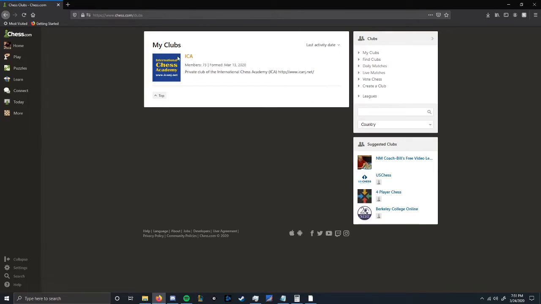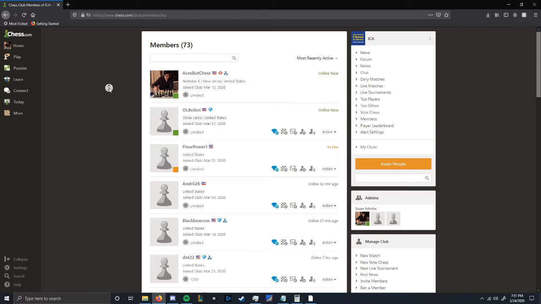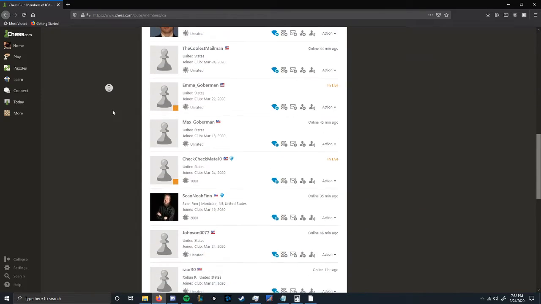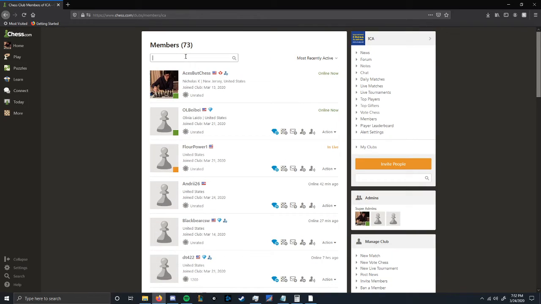So in clubs, you'll see here all the clubs you're a member of. Right now I'm only a member of ICA, but all the clubs you're in will be here. You would go into ICA. On the right hand side, you see news, forum, notes, chat, etc. You're looking for the members list. So members right here. This will take you to a list of every single person in the club. You can scroll through it. We have a lot of people. There's multiple pages. If you're searching for a specific person, you can search for an opponent up here.